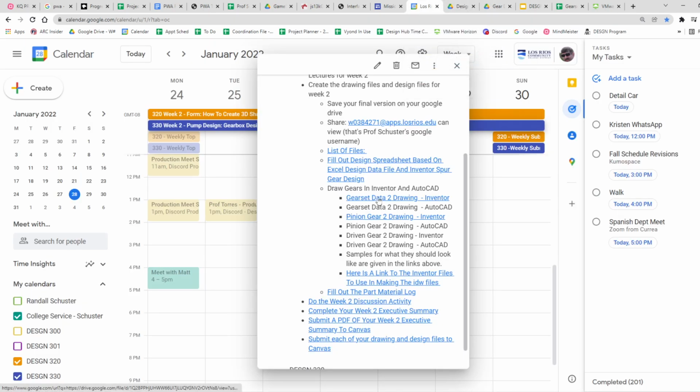You need to do that drawing, the pinion. It's actually all 3 drawings, and I want them in AutoCAD.